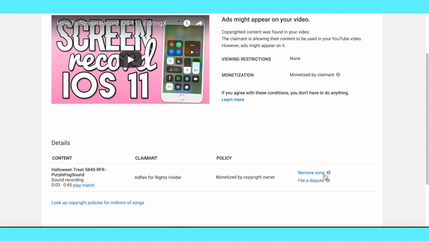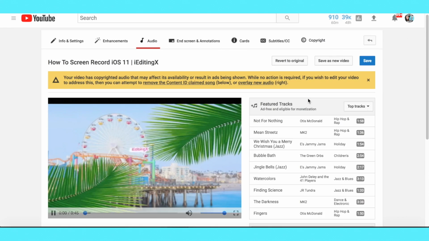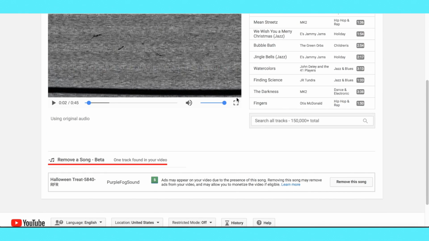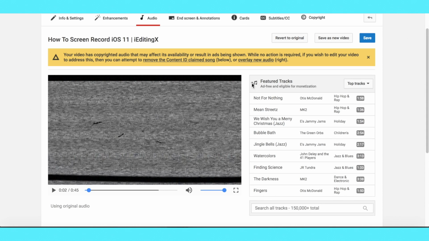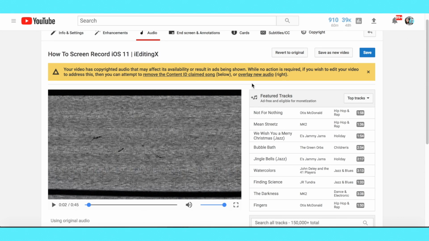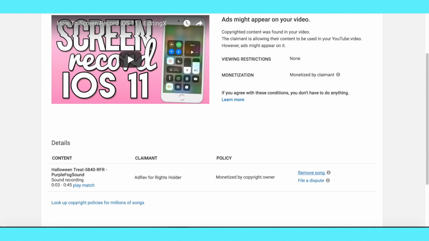So if it's actually your song, you can file a dispute, or you can remove the song. Now this is just, you go into your Creator Studio, and you go to audio, and then it will do it for you. It will do it for you, but you have to press remove song and all that fun stuff. But it's going to take the audio away from your video, so that's not good. You can always re-upload it with new audio, but that's what that means. And yeah, you could file a dispute if you think it's your song, but don't do this if you stole it, because you will get in a lot of trouble.